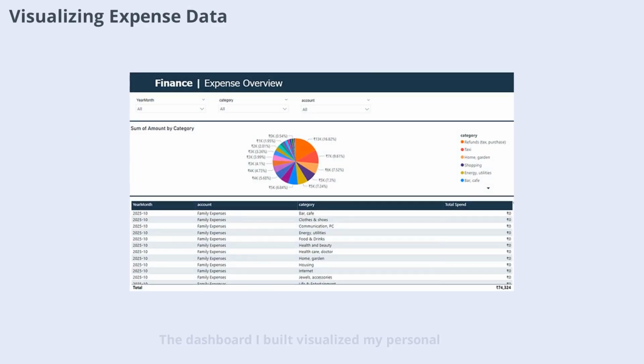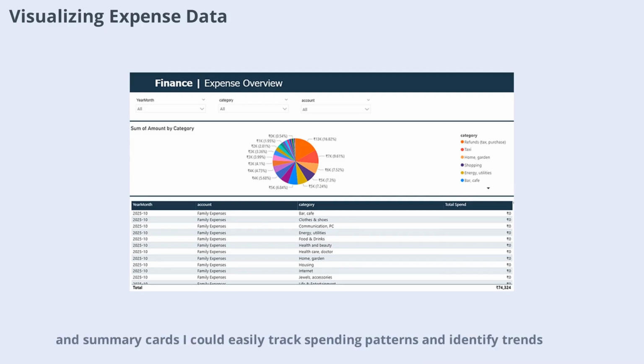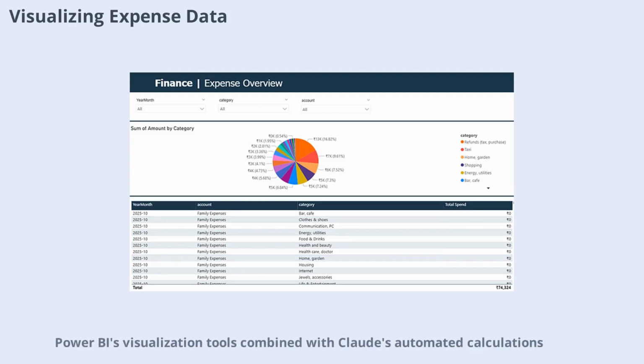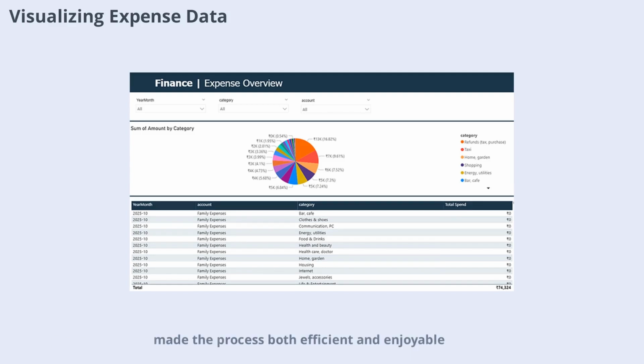The dashboard I built visualized my personal expense data in a clear and interactive way. With charts, graphs, and summary cards, I could easily track spending patterns and identify trends. Power BI's visualization tools, combined with Claude's automated calculations, made the process both efficient and enjoyable.